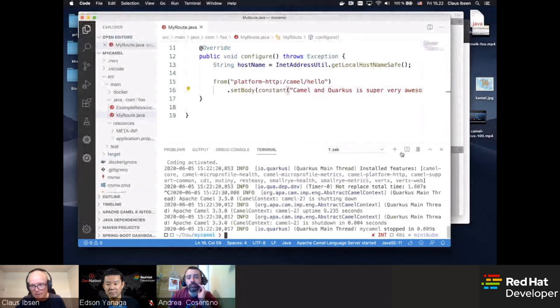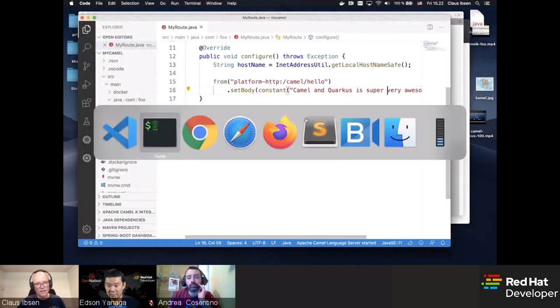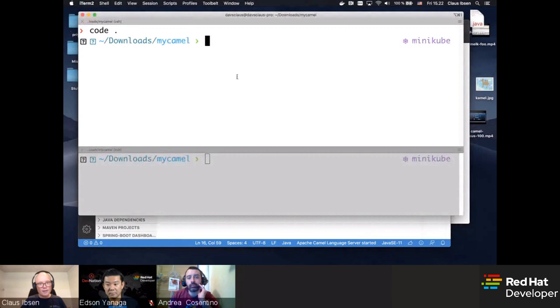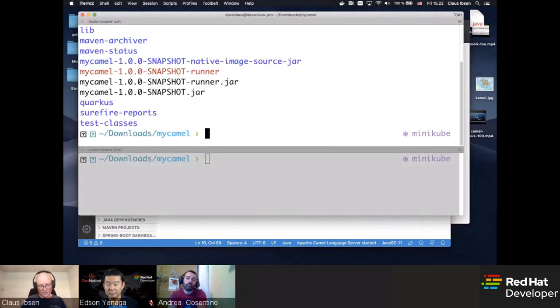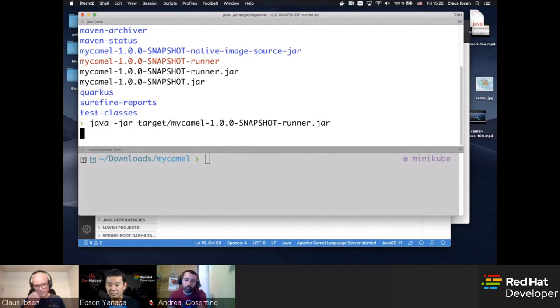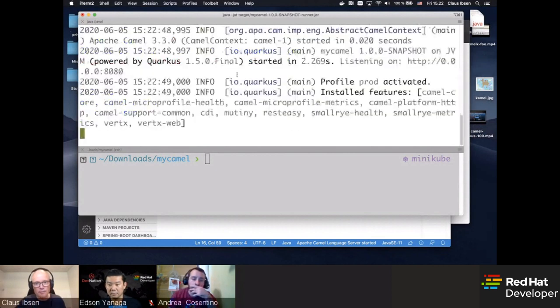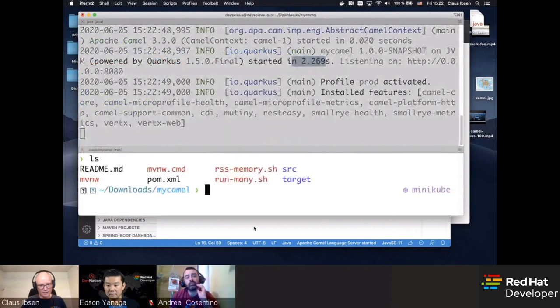And I can stop this one and kill that one. So what I've done is to pre-build this example, and you can run it as a Java jar. My camel runner jar. So now it runs as a single fat jar. It starts in 2.2 seconds, and I have here a little script that can show you how much memory that takes. This is the wrong script.